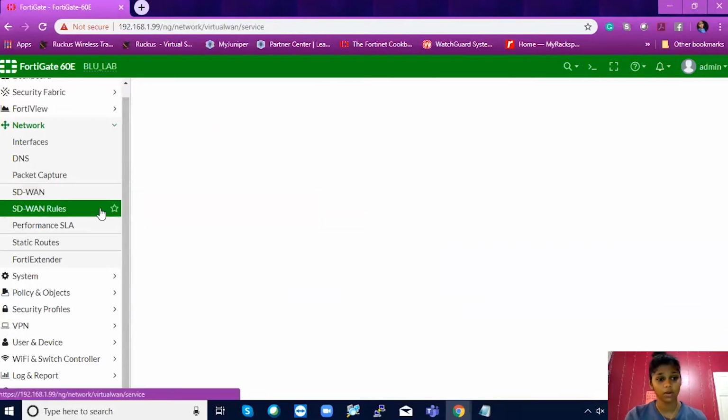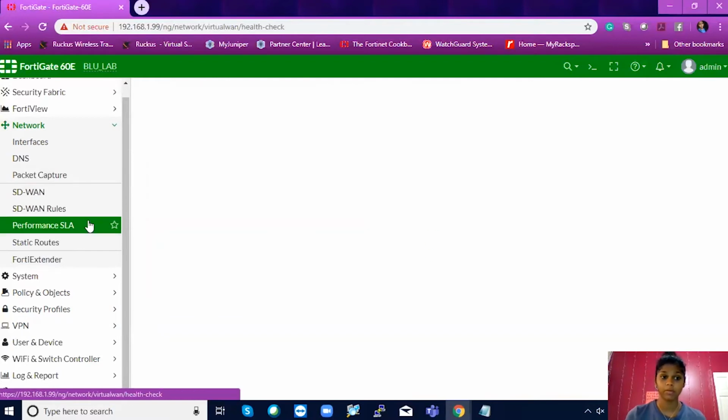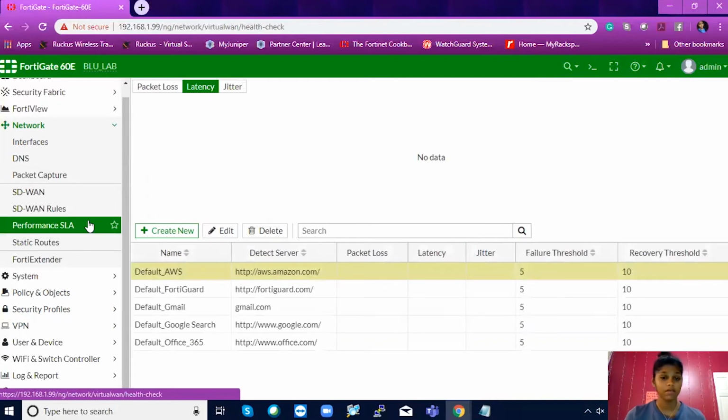Again, you have your SD-WAN rules to match your traffic, to make sure that nothing fails. You have your performance SLA that'll keep pinging, for example, a Google IP to make sure the latency isn't high, because SD-WAN measures stuff by latency. So if it realizes a link is high in latency or has a lot of failures, it would transfer all the traffic to the secondary link, and no customer would notice. You wouldn't even notice.